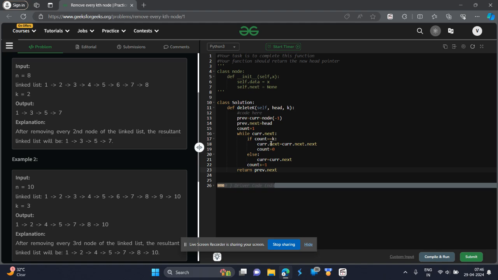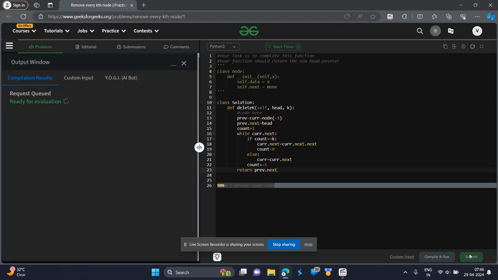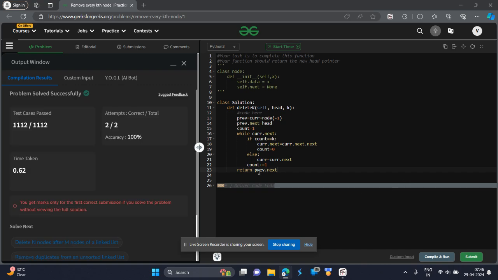Why? Now that we have traversed the entire list, we are returning the head of the modified linked list, which is previous dot next, the linked list after excluding all the kth nodes. Let's see. As you can see, it does the job pretty effortlessly and in very little time, just half a second.